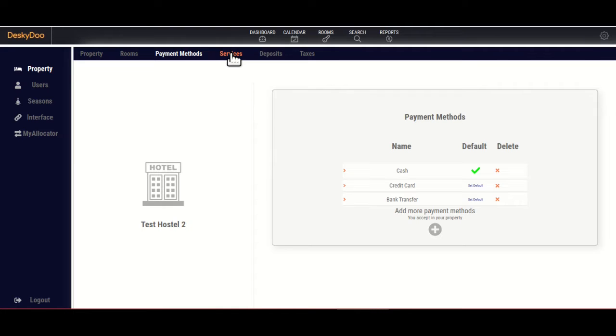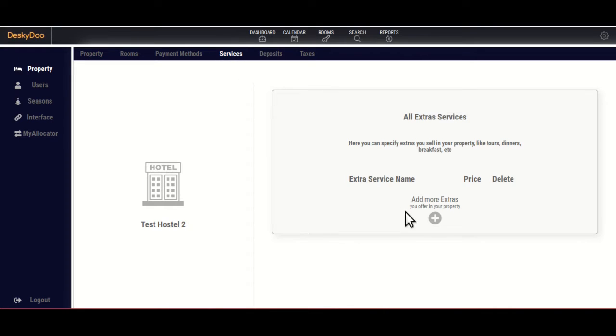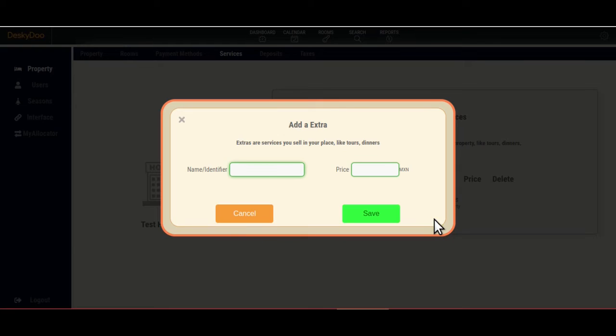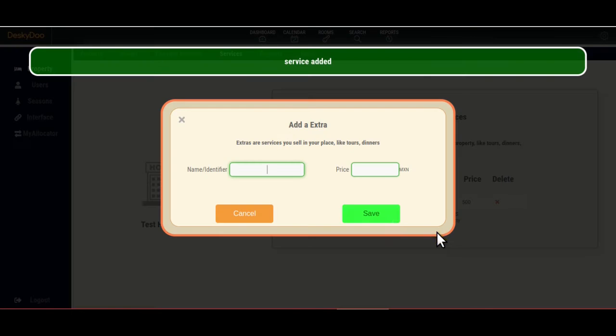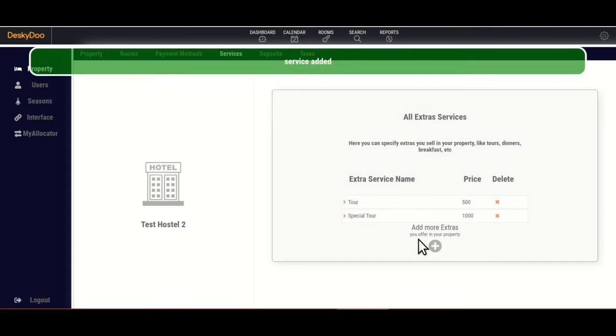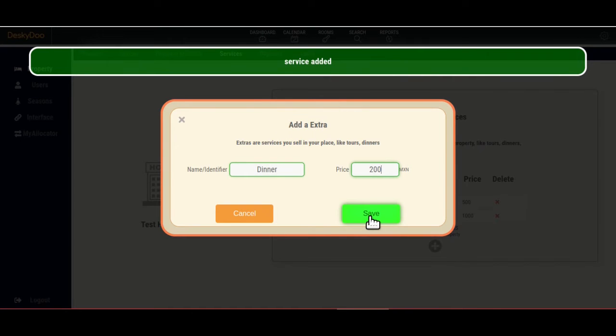Click on Services. Those are the extra services you offer in your property and that you charge for, like tours, dinners, bicycle rentals, transportation, etc. There is no limit on extra services you offer.